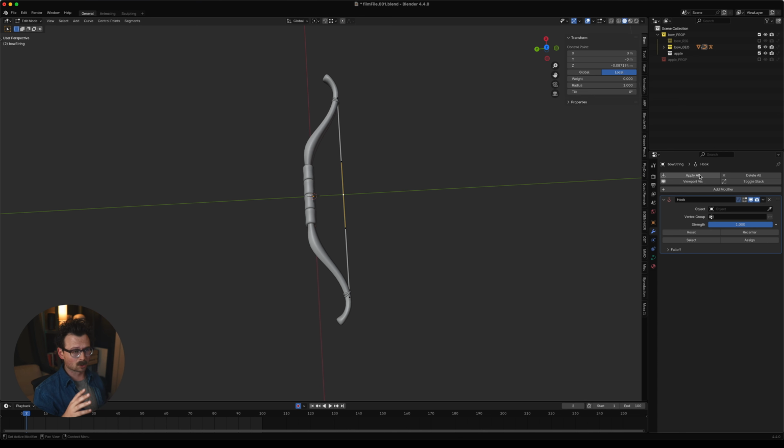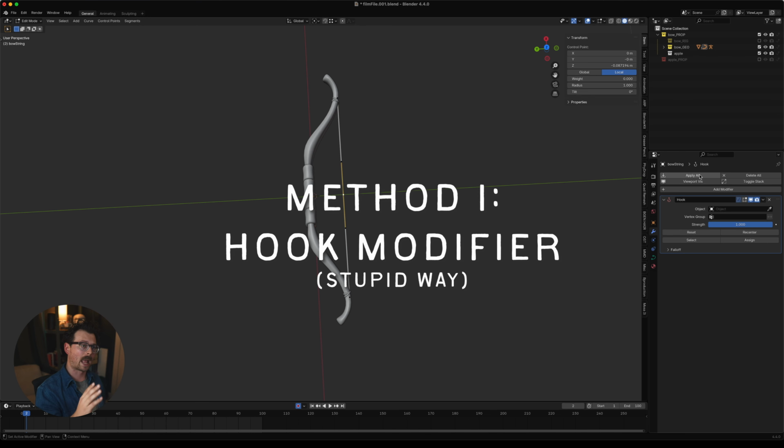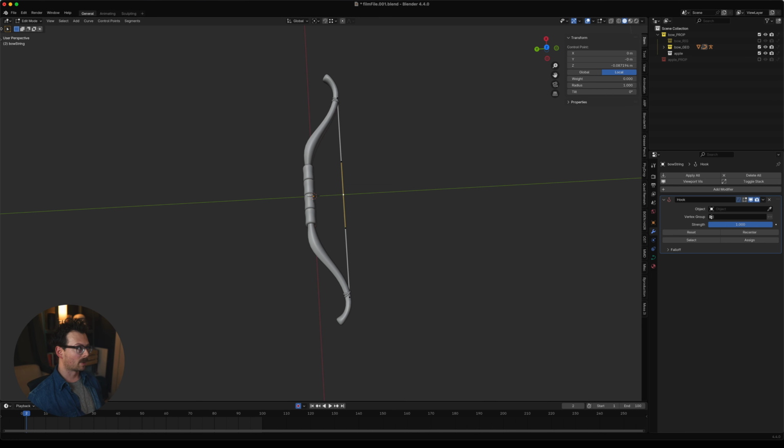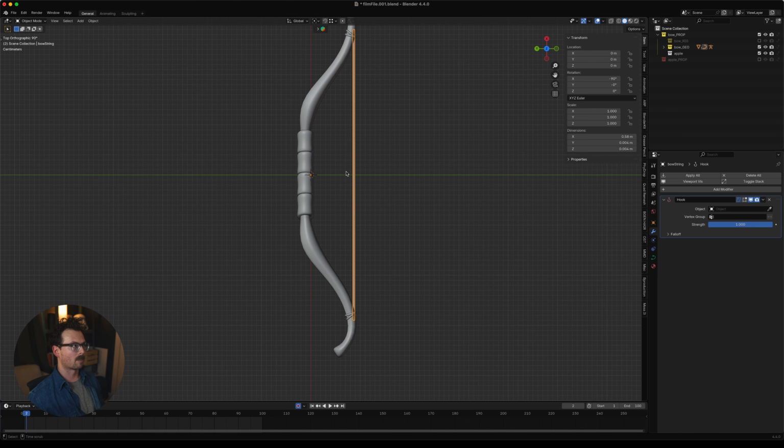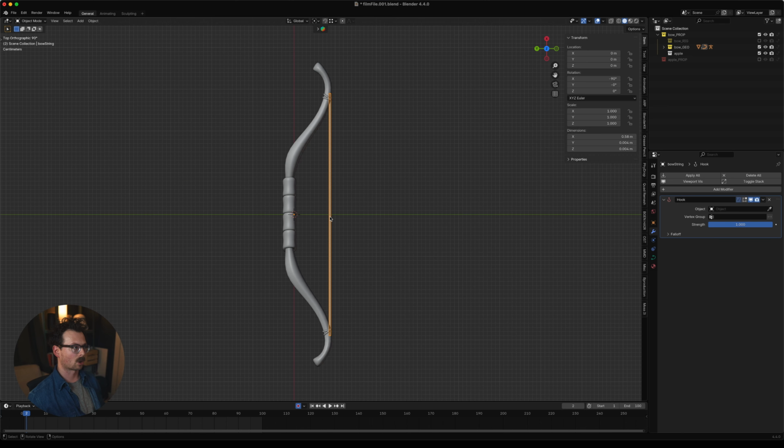And the first and most annoying and kind of pointless way to do it is the way that we're doing it right here, to add a hook modifier from the modifier panel, just like that. So I'm going to tab to go back into object mode. And with the hook modifier here, you can see that we have a couple parameters, but the top one right here is object. So we need to actually give our bowstring here something to hook onto.